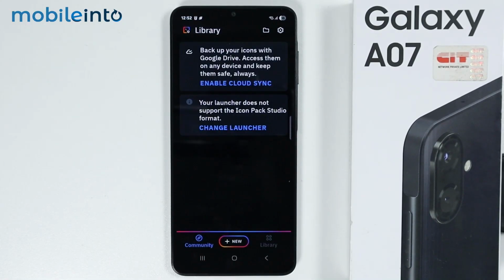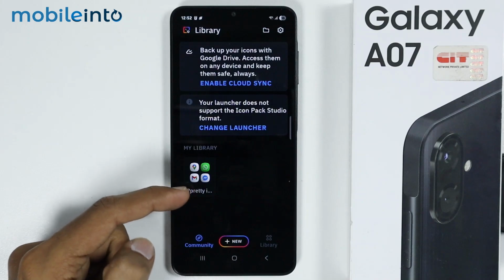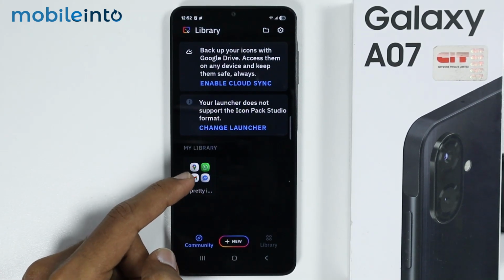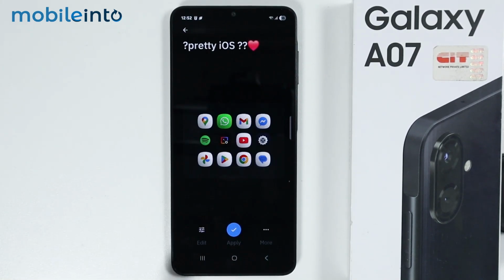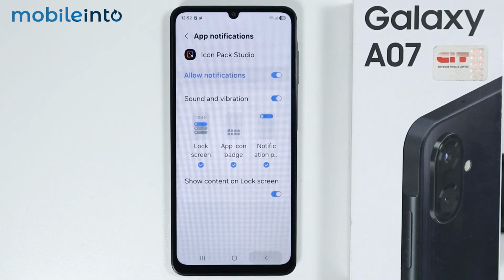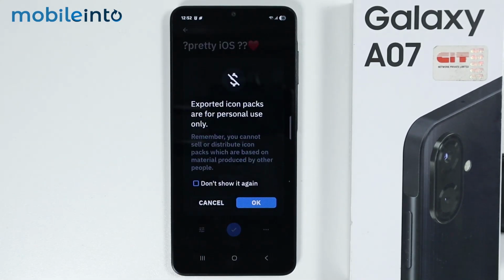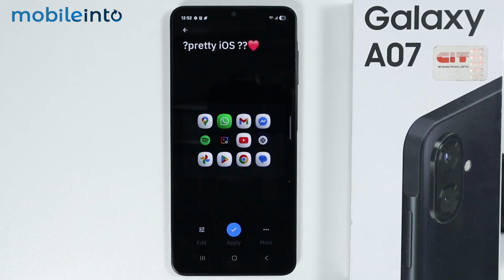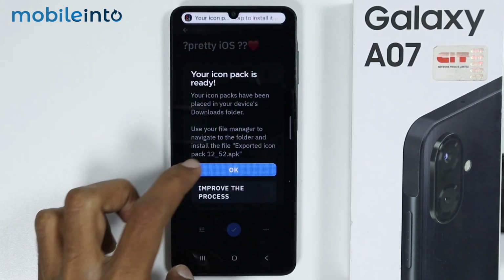Then tap on Download. And as you can see, this is the icon pack which we have downloaded. Just tap on it. Then tap on Apply. Now just enable this toggle. Then go back and tap on Apply. Select Don't Show It Again and tap on OK. Select OK. Then tap on OK.